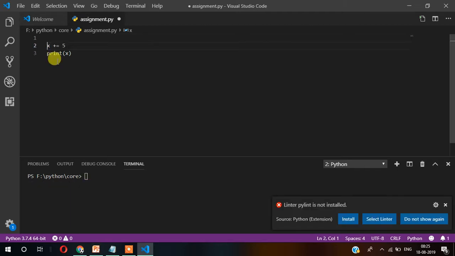Okay, so first let's define the value of x. The initial assignment is 10. Then here this is the operator, x plus equals 5. So in this case it should display 15. Yeah, it is displaying 15 as expected, as you can see here.